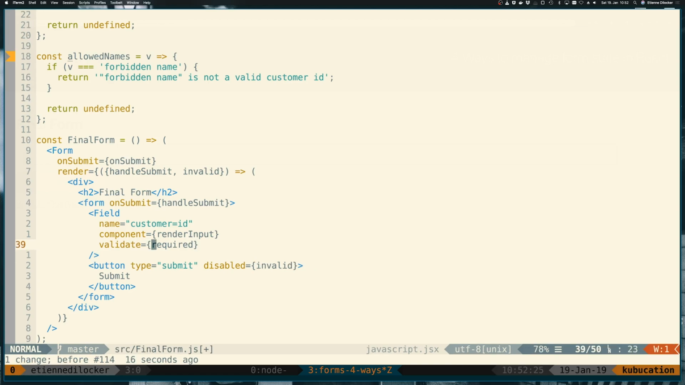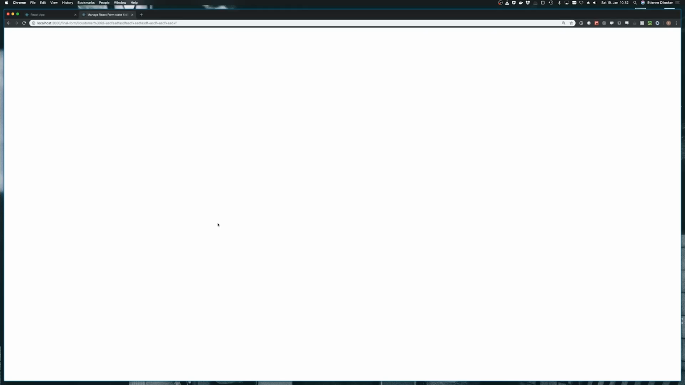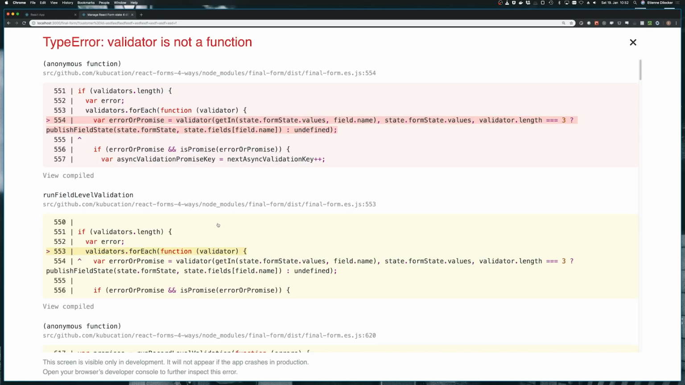Cool, so let's go back here and wrap this one in an array and put the other one here, which was called allowed names. Cool. So now this is the error that I was hoping for. Well, not hoping for, but I was expecting it. We're getting type error, validator is not a function.